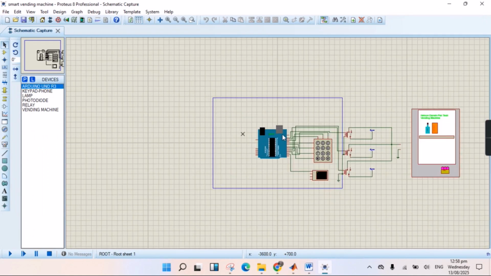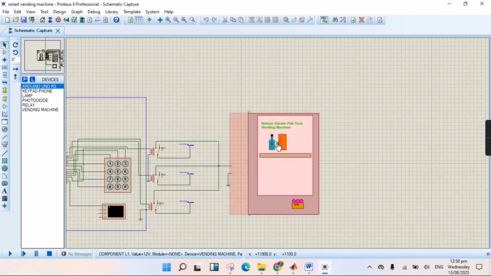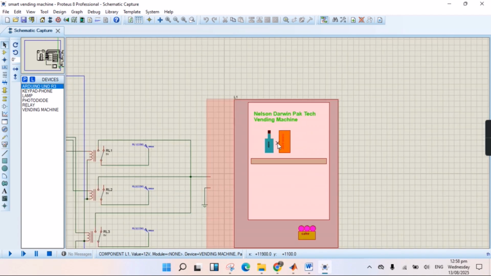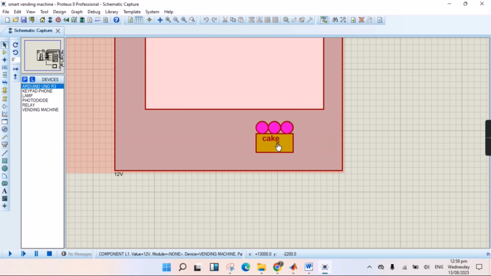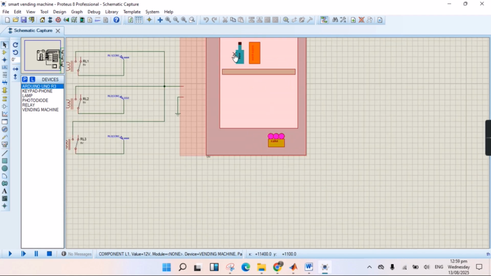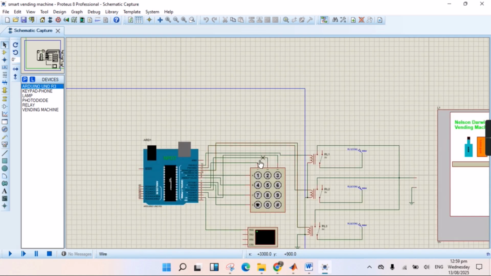Yes, this one, for example, see, the Nelson Darwin Park Tech vending machine. Basically this company is used for developing the machine, that's why I have added the Nelson Darwin Park Tech vending machine. This is basically the logo design, and here the cake is added for the user's interaction, coke, and the bubble gums as well. Okay, this is a complete simulation.